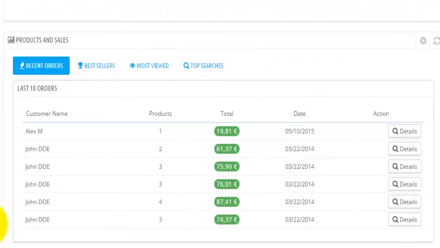This information here will show you your recent orders, your best sellers, your most viewed items, and your top searches. Once again, you can change this by hitting configure, or you can just refresh this if you think there is some new information. Recent orders will display the last 10 orders here. So you have the customer name, the products, which is how many products that particular person has purchased, the total invoice, the date, and the action.